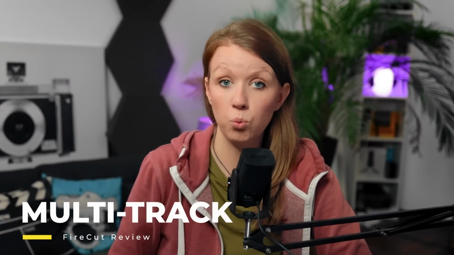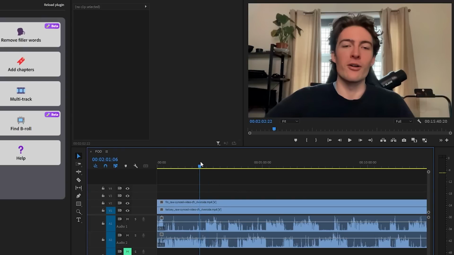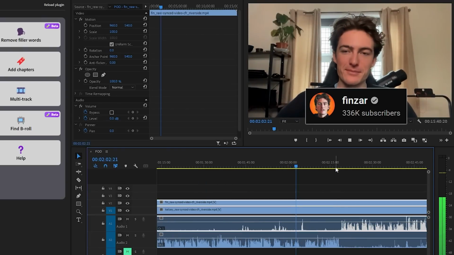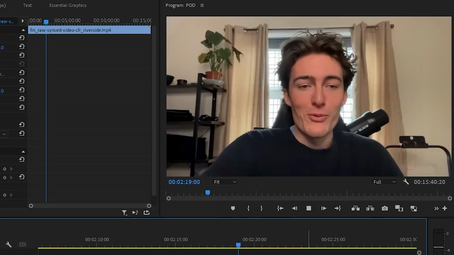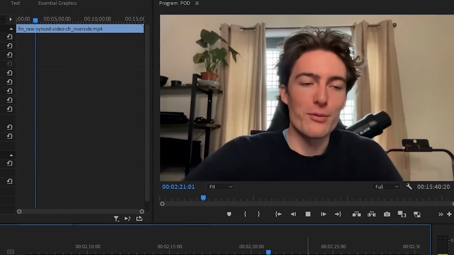All right, now let's get back into FireCut. The multi-track tool can literally edit a podcast with a click of a button. Here I have two clips from my interview with Finzar. The top one is Finn's cam, and the bottom one is mine. Well, I was editing through Minecraft.